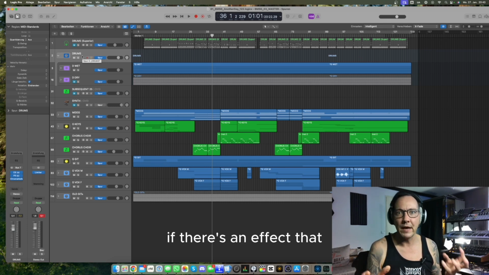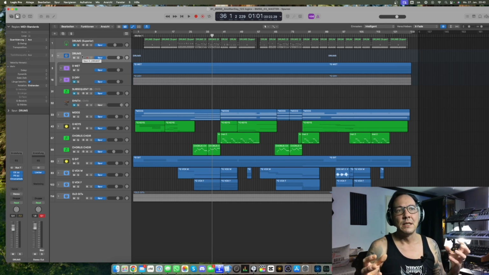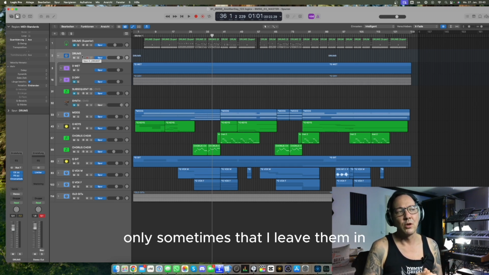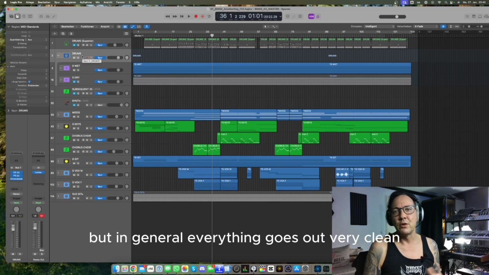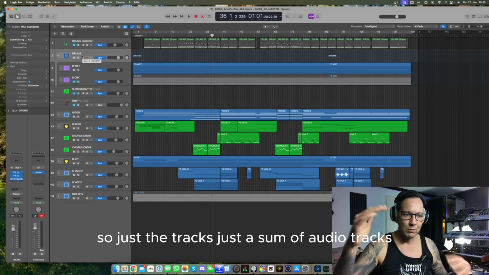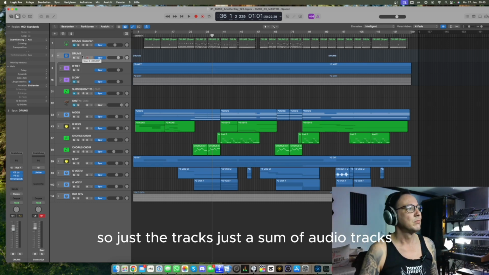Apart from if there's an effect that is relevant for the sound, then okay, but that happens only sometimes that I leave them in. In general, everything goes out very clean. Just the tracks, just audio tracks.